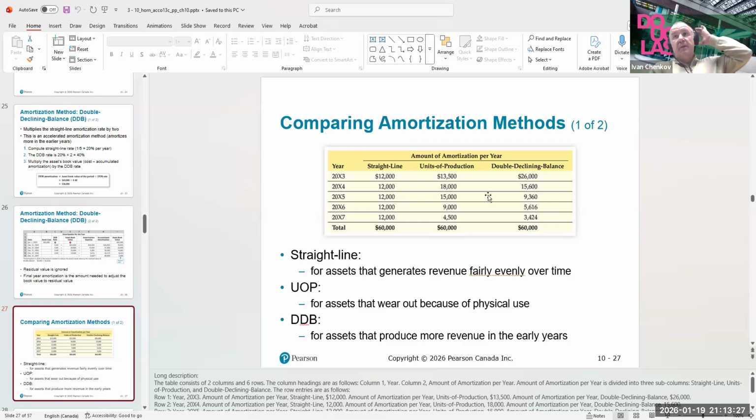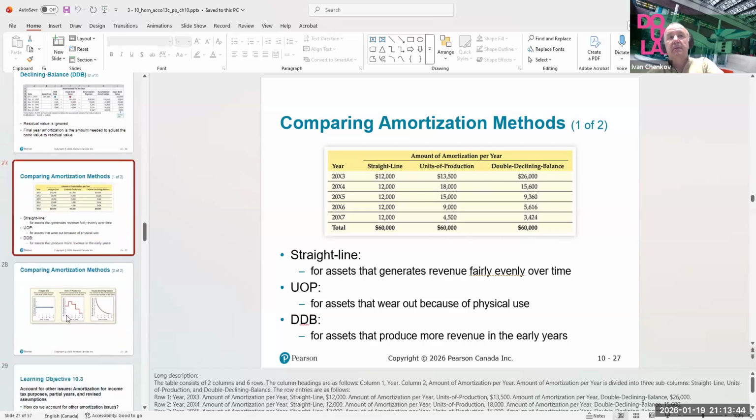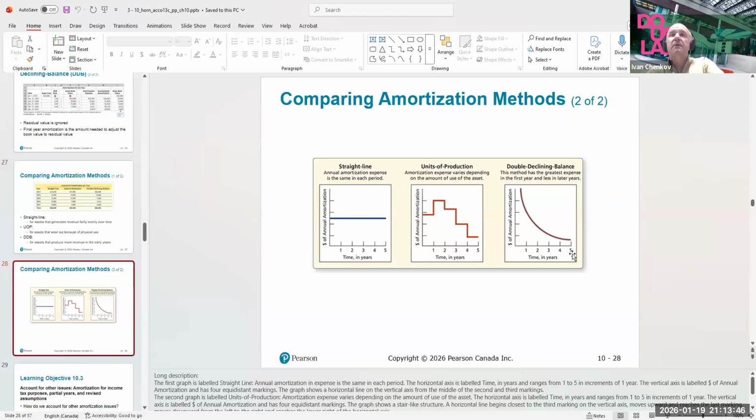Here, which method is going to give us the highest first year amortization expense? Most likely the double declining method, unless unit of production exceeds the double declining, but that's a very rare case. So this is the graph of how each method looks. The straight line method is a straight line. Double declining is an extreme decline in the beginning and not so much in the later years, whereas the unit of production depends on the units of production.